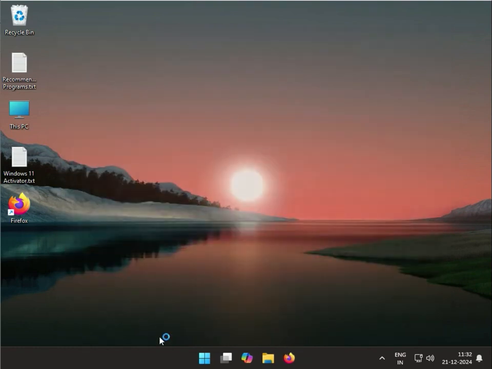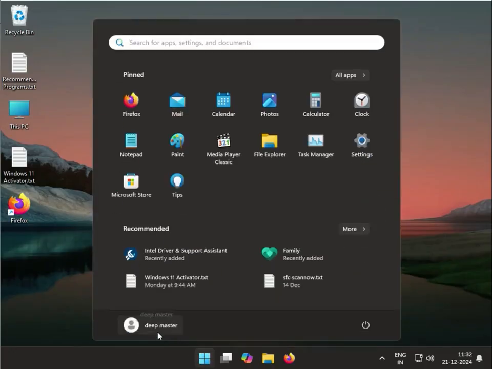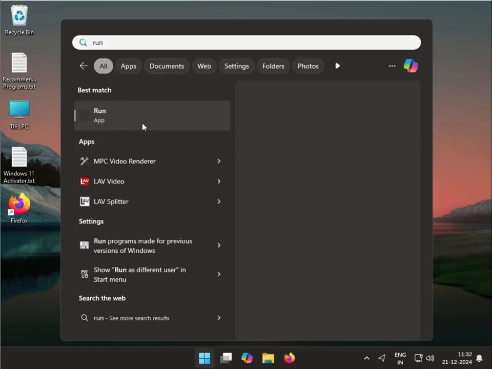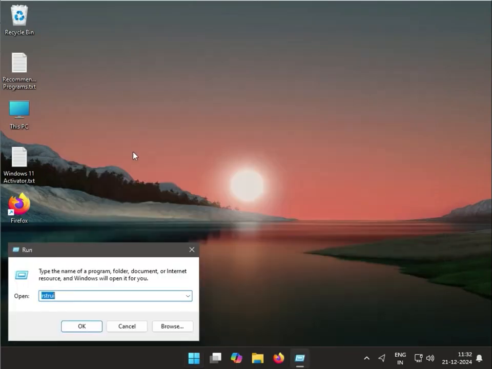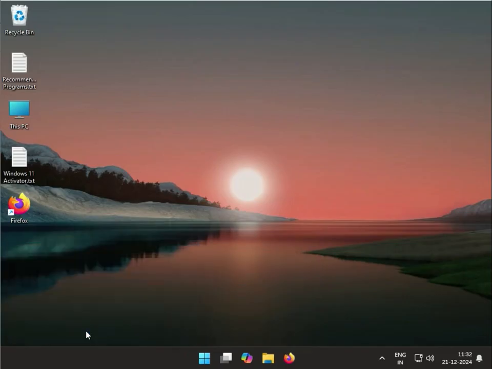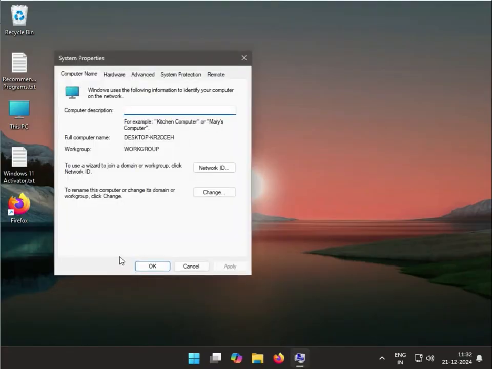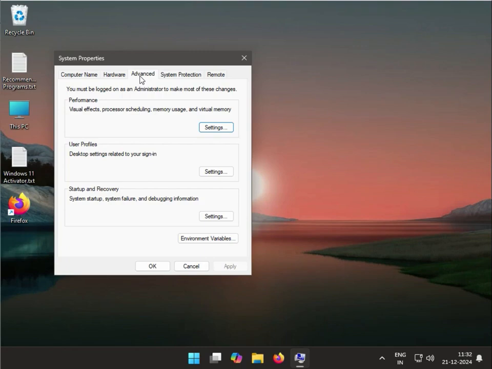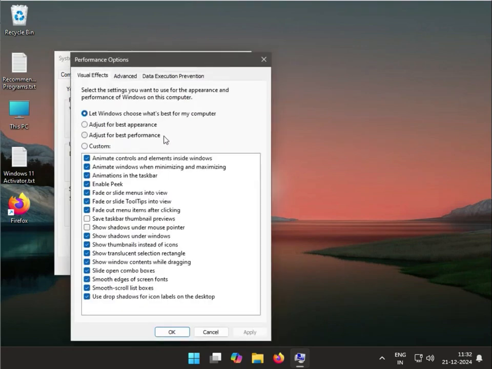Okay, then next click Start, check the authentication method. So Run, type sysdm.cpl and then click OK, then click Advanced. Okay, then Settings, select Best performance, Apply, OK.